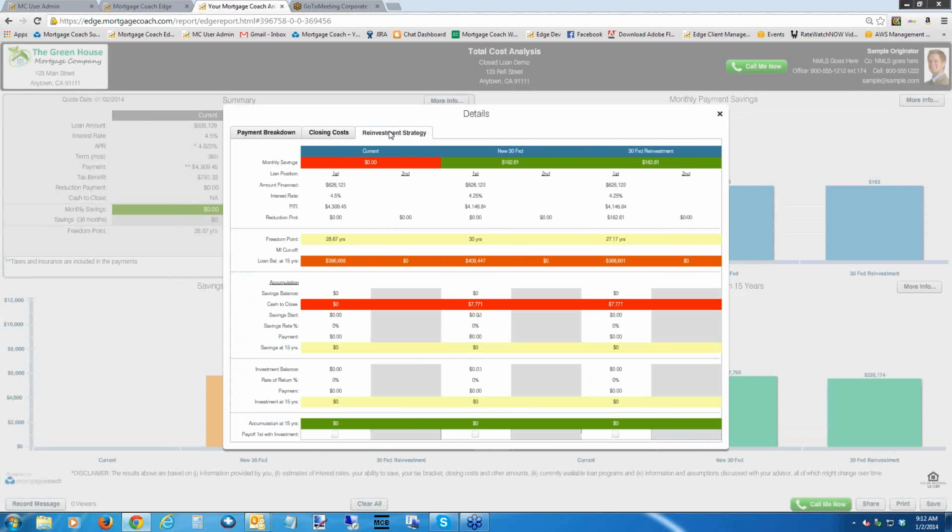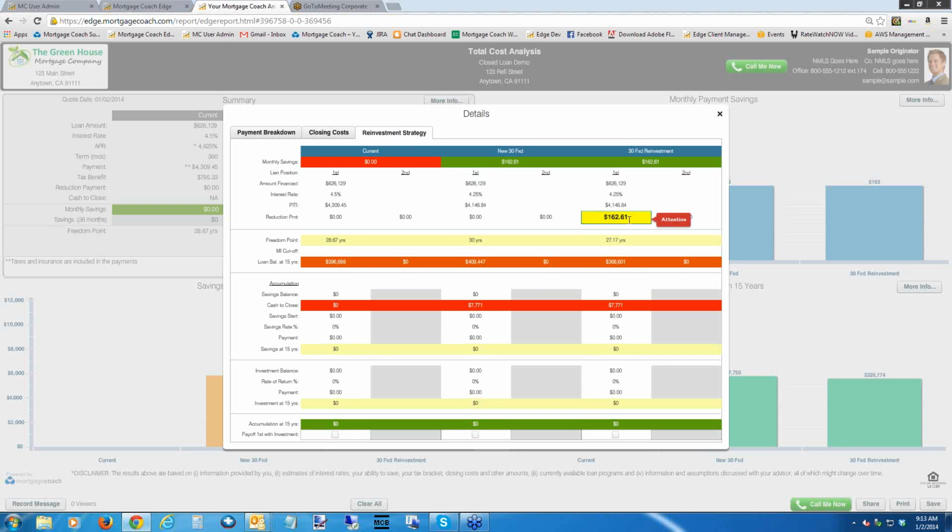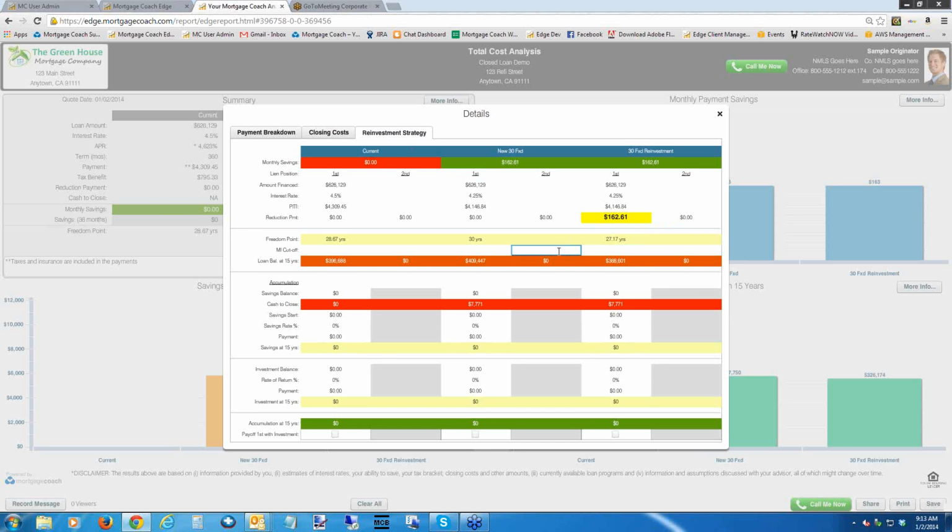And then I can go into my reinvestment grid. And one thing you can also do while you're in here taking a look is you can highlight things. Whatever you left click on is going to highlight. So if you want to leave something highlighted for your borrower to draw their attention to it, something like this, I would probably leave that one highlighted.